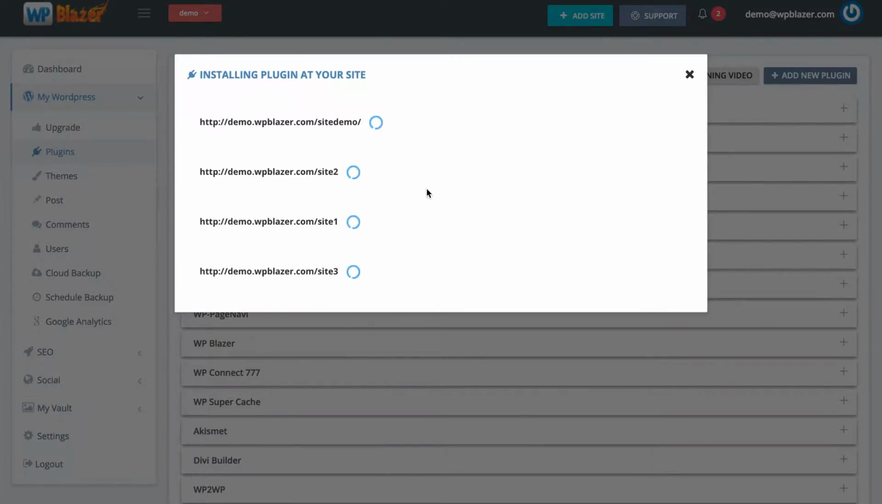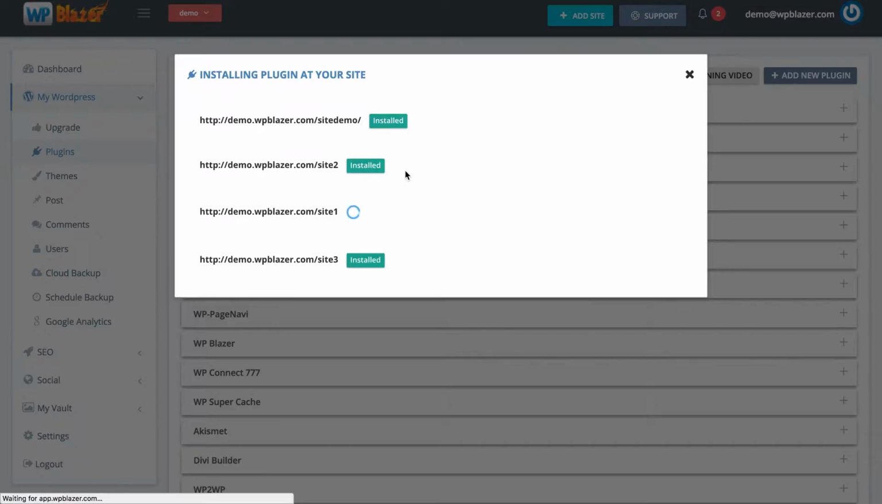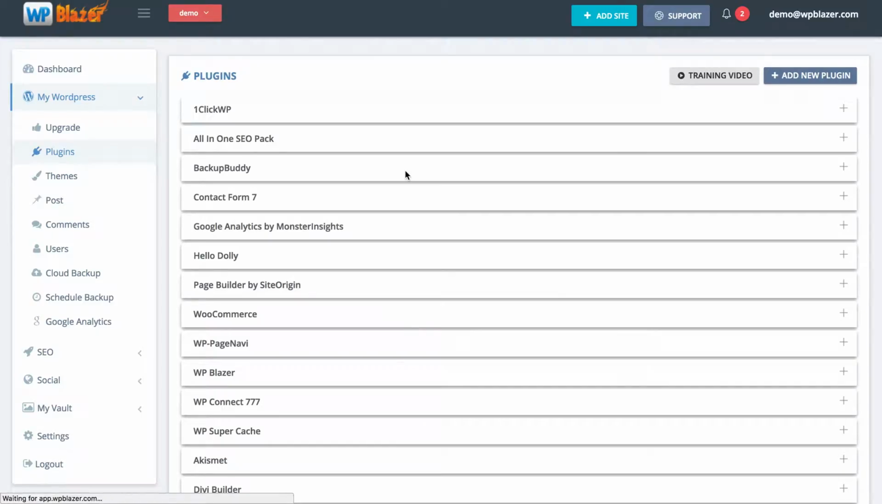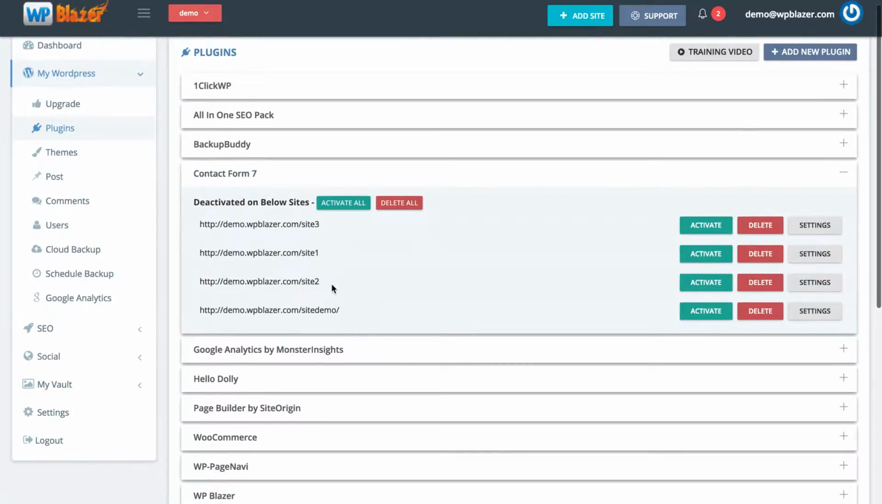So we can see right now the plugin is instantly being installed on 4 different websites with the click of a button. So we have it installed here, we have it installed here. Just give it a few more seconds here, and it's finished. Just like that. And as we can see, we have Contact Form 7 listed here now. And if I click on that, we can see that we have it installed on those 4 websites. And I can choose to activate on all of them, or activate on just a few of them.